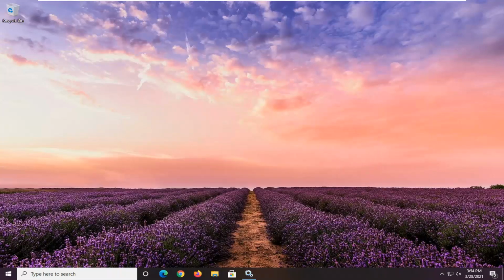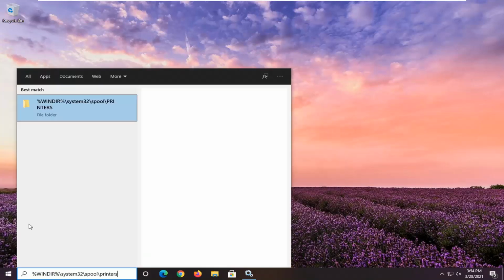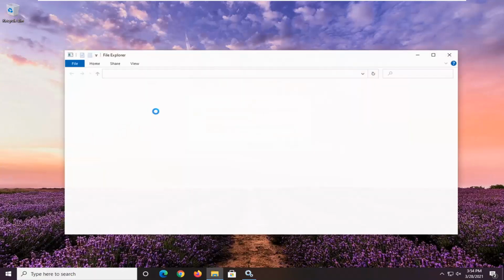And then you want to go open up the start menu. And I'm going to have a file path in the description of the video, starts with a percent sign and ends with printers. You want to copy that and paste it into the start menu right here. And it should be a best match folder that should appear. Go ahead and open that up.